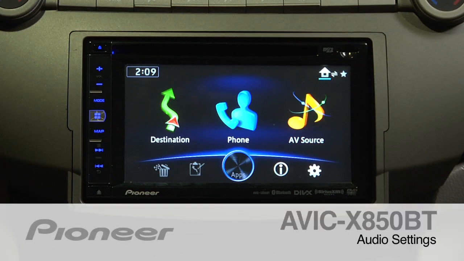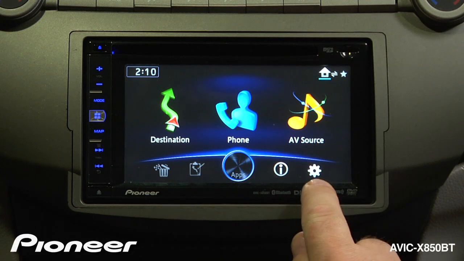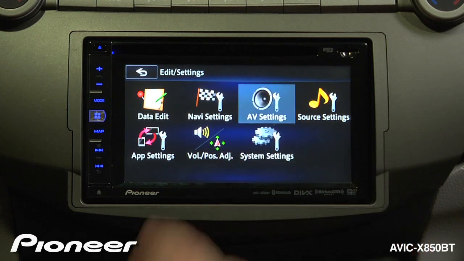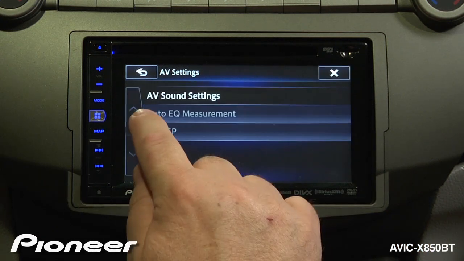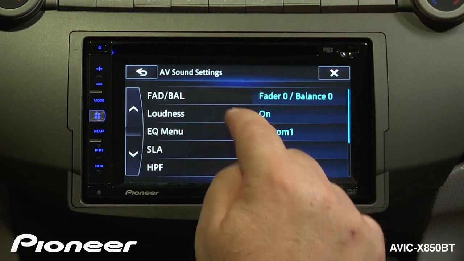Let's take a moment and look at the audio settings on the AVIC-X850BT. To get there, we'll start from the home screen and press the settings button right here, and we'll go to AV settings. And we can choose the AV settings menu. Here's our fader and balance control.